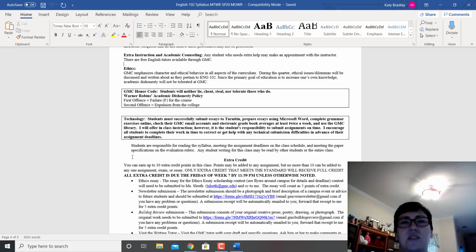So the GMC honor code states, I will neither lie, cheat, steal, nor tolerate those who do. First offense for academic dishonesty, including plagiarism, is failure of the course. Second offense is expulsion from the college. In both cases, you are referred to the Student Honor Council. The Student Honor Council will hear your case and will decide what non-academic penalties should be applied. Best thing to do is just avoid plagiarism and academic dishonesty.